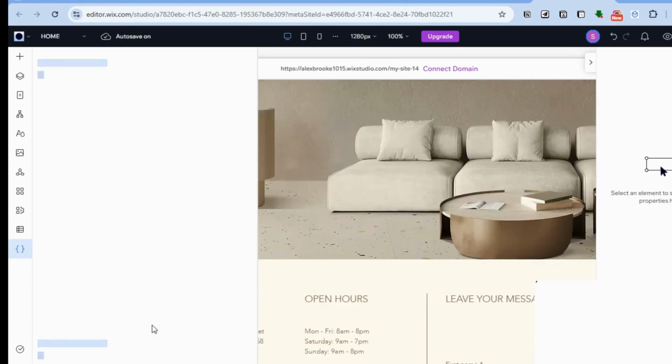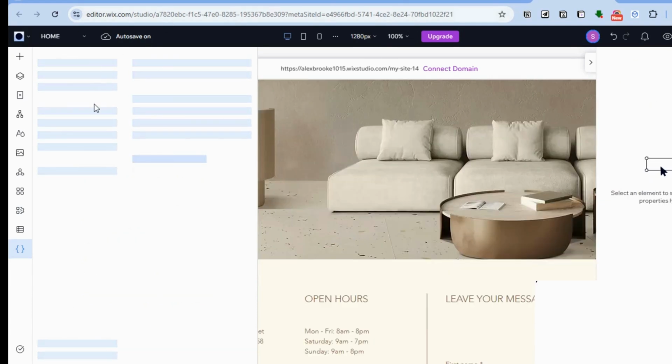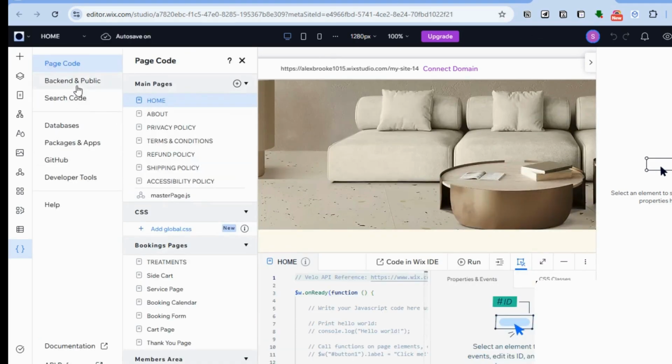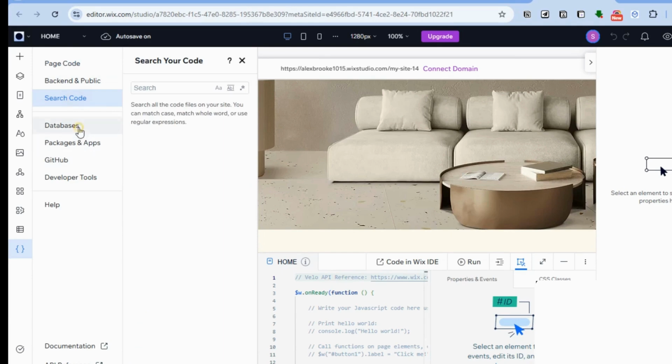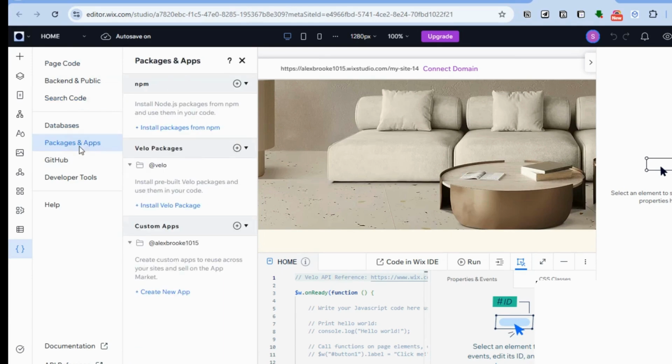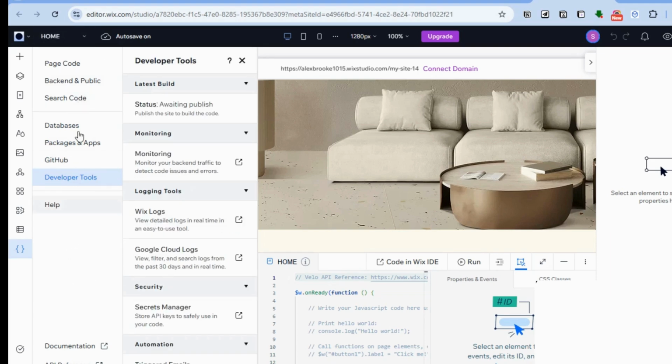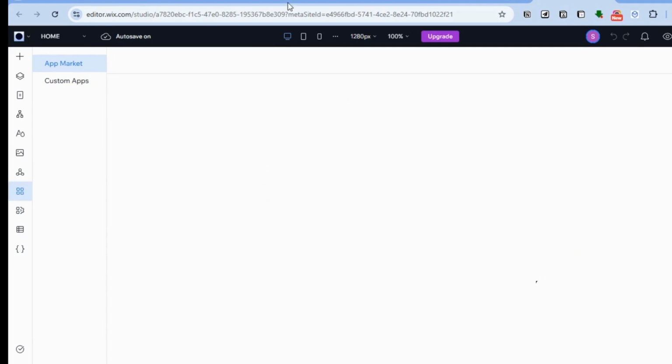Now, here are the enhanced developer tools. The advantage in Wix Studio is that it provides deeper integration for developers with advanced tools like custom code, APIs, dynamic content, and collaborative development. So, if you have ideas for custom code, APIs, and dynamic content, then Wix Studio is the one for you.